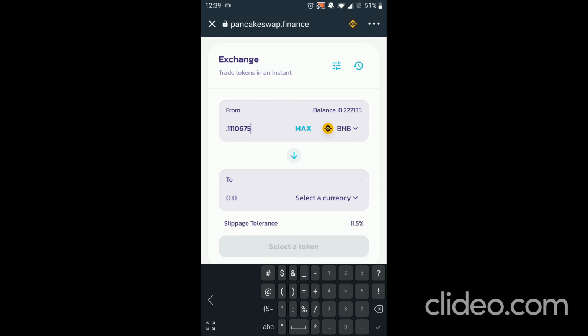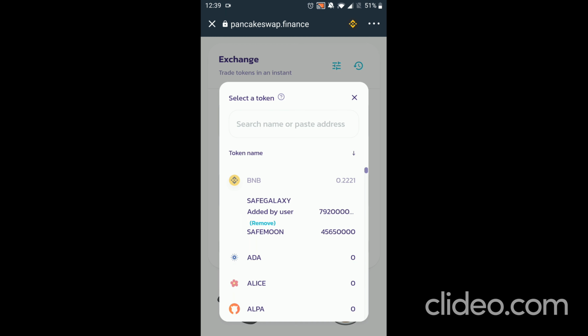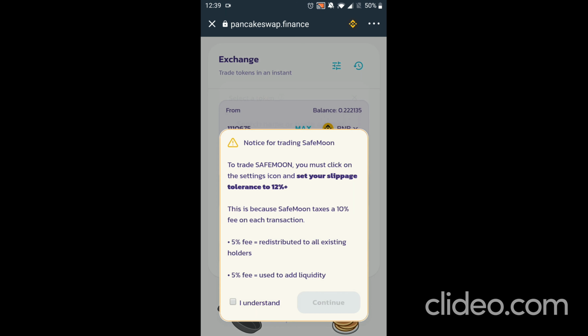0.1110675. And then I'm going to click this, and I'm going to select one of these. So Safegalaxy and SafeMoon there. I'm going to select SafeMoon. Nice. Notice for trading SafeMoon, it shows that you have to have a slippage set to 12% plus. So I understand. I'm going to say cool and continue, and I'll show you how we can do that.